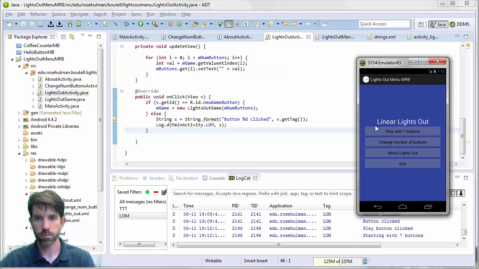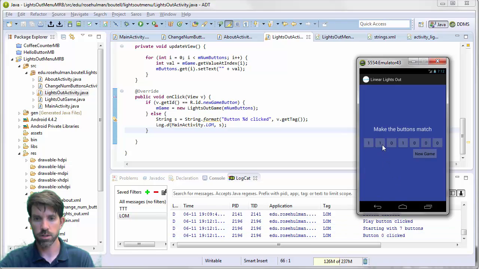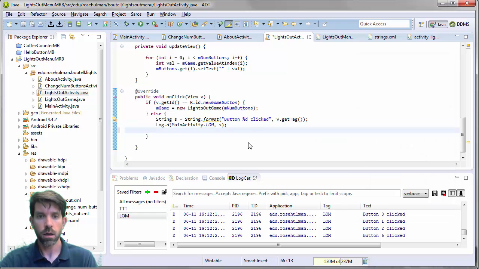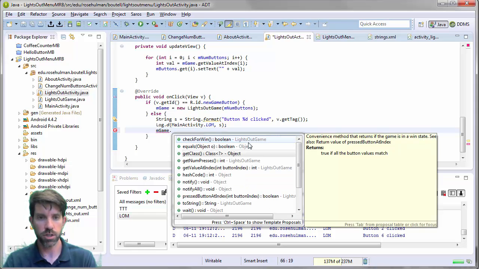Okay, and play with 7 buttons. So we have buttons here. Let's click on it. So it says button 0 is clicked, button 1, button 2, all the way up to button 6. All right, so that makes things nice. So let's do something with that, right? So if I clicked, then I want to tell my model object that I clicked.